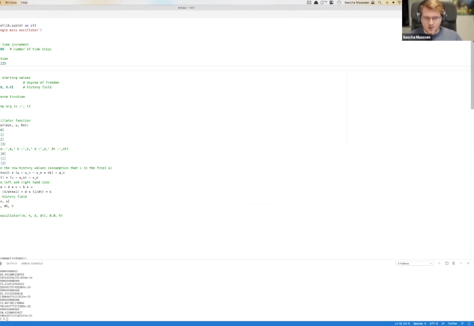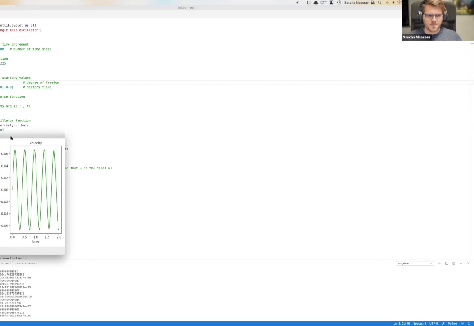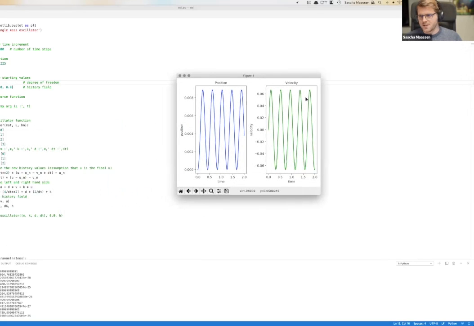Let me get rid of this damping parameter, and what we would expect is the same oscillation behavior, but without any decrease in amplitude. And if we run this again, we get proof of this.